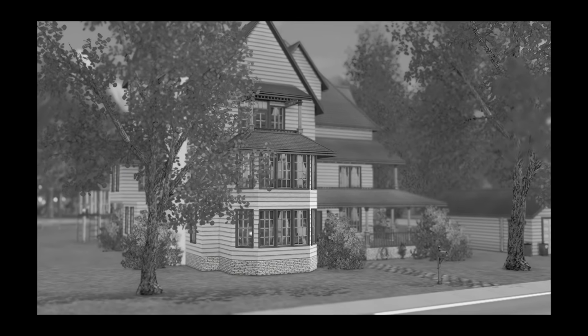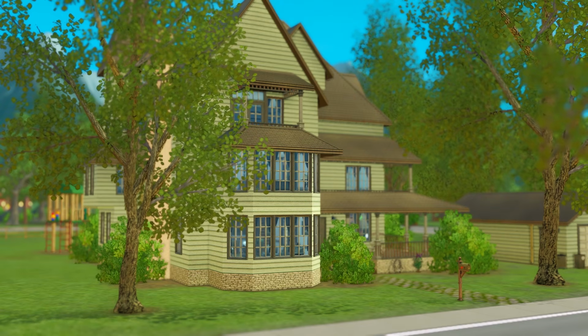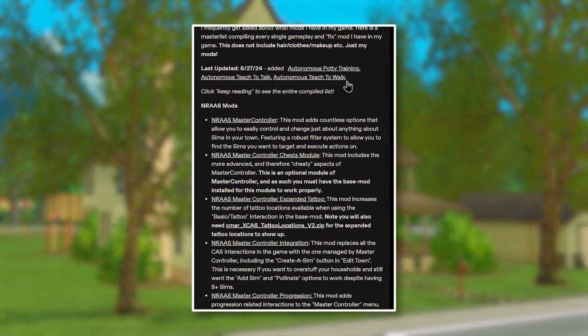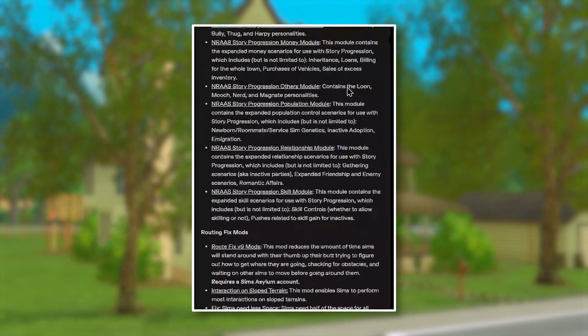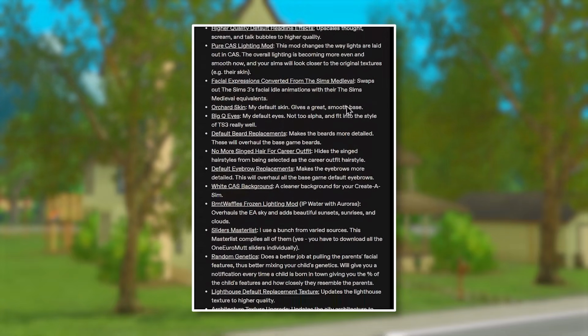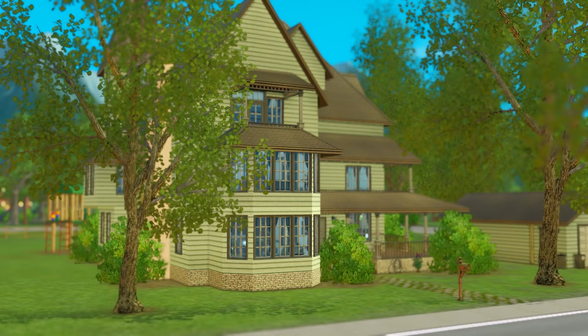A lot of Sims 3 family dynamic-esque mods. If you don't know, I have a master list going over every single mod I use for The Sims 3. It is a lot, which I can link in the description box below, but today I thought I would highlight some of those mods on my list that I think are more family dynamic oriented.